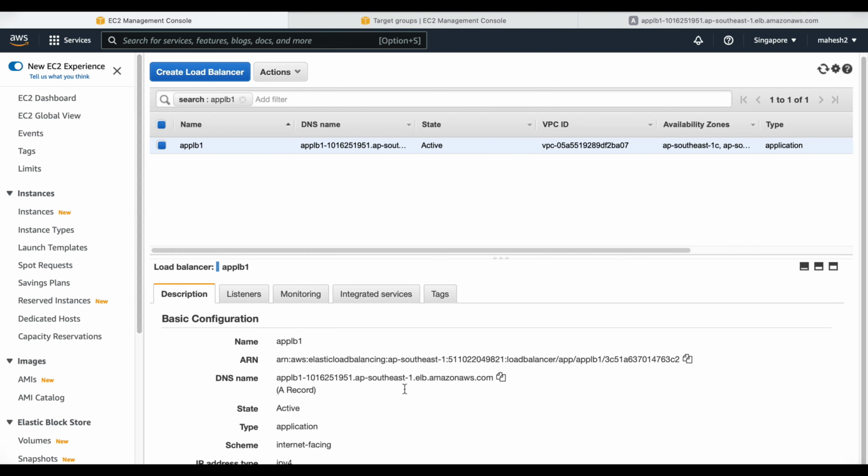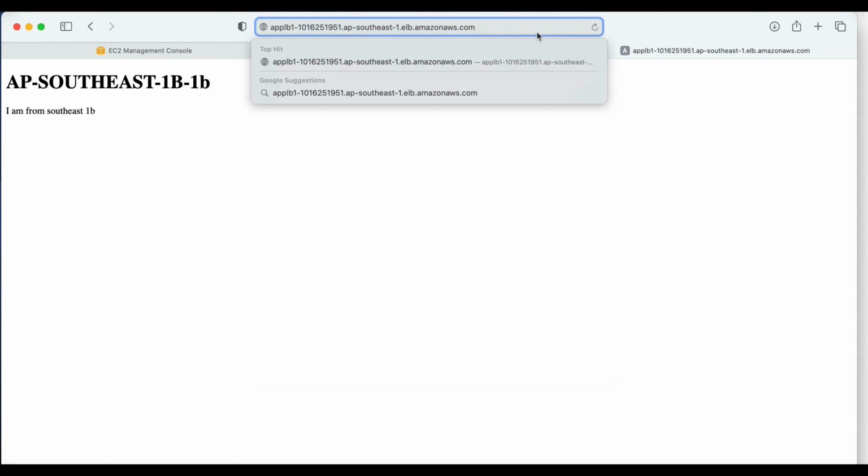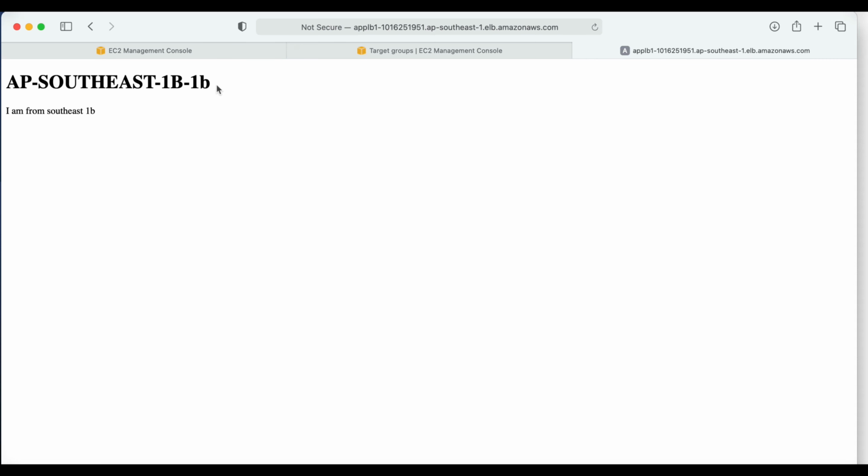I have now assigned both targets to my load balancer. Let's try to access the DNS. So I'm going to paste my DNS here again. Now if you see 1B, let's try to refresh the page. Every time I refresh, it is going to change: 1C sometimes and 1B sometimes. So the load balancer is now sending the traffic to multiple instances whenever we are trying to access the DNS.